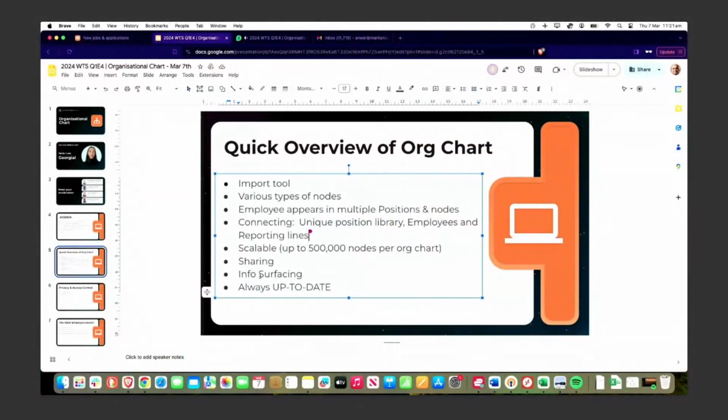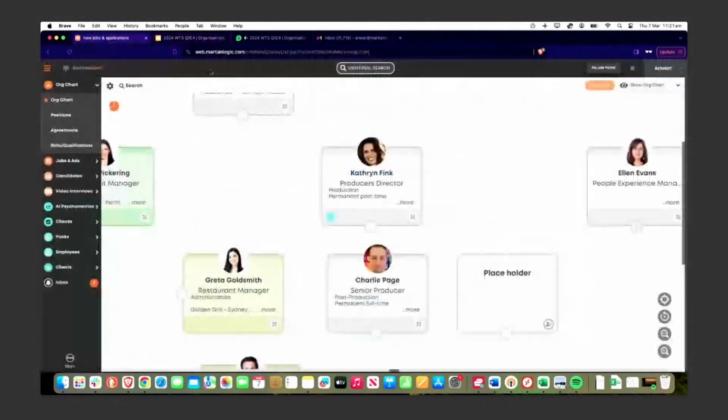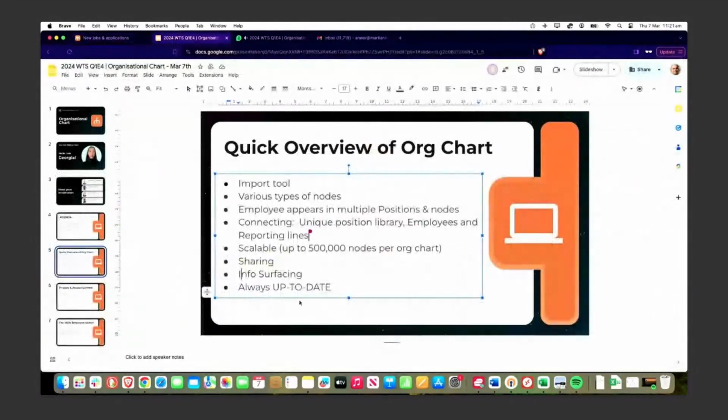We covered the share and the info surfacing. I think we covered it at the very beginning anyway, how you can control what you want to surface on the node. In addition to the default name and position, you're able to add 3 extra pieces of information of your choice from the customization point of view. That's what the info surfacing is.